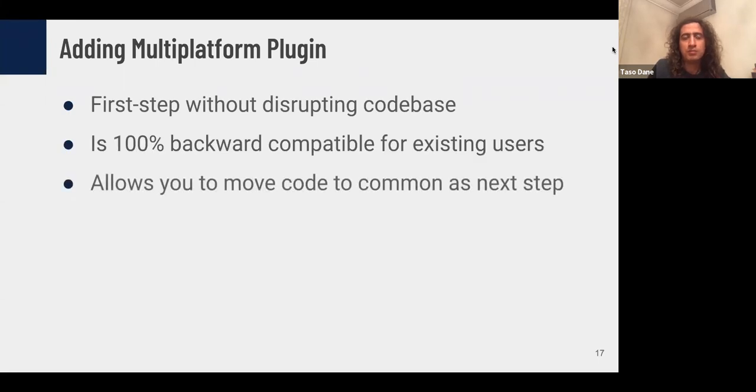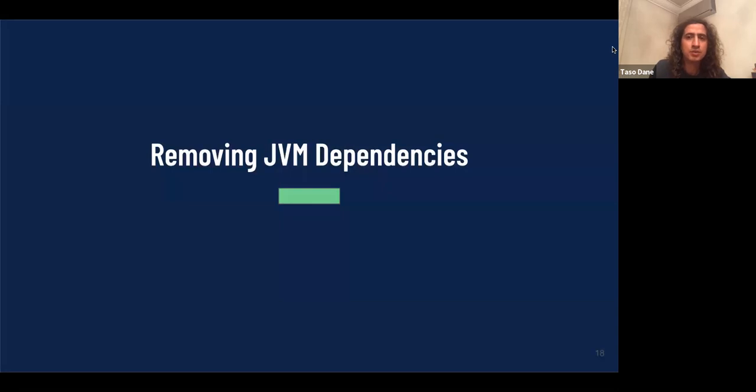So this is good because you don't disrupt the code base. 100% backward compatible for the existing user. And at this point, you already support like a Kotlin Multiplatform plugin. So you could move Kotlin code one by one to the common module, right? But that's not that easy. So common module cannot have any JVM dependency at all. So it is not a simple move. So you have to remove those JVM dependencies.